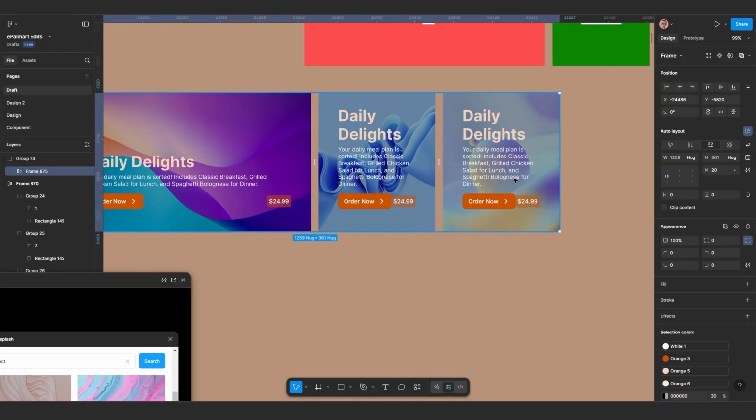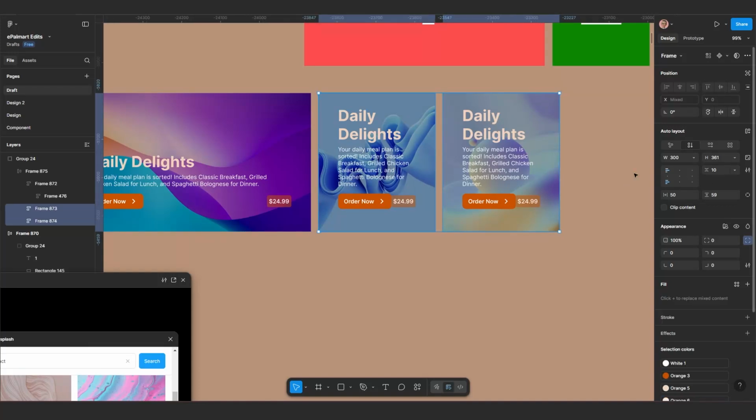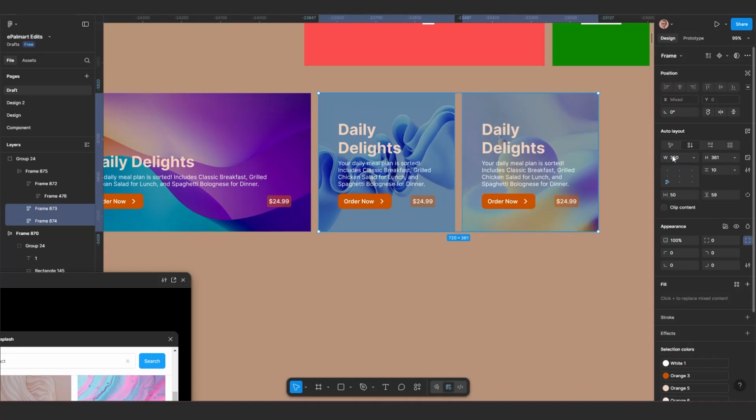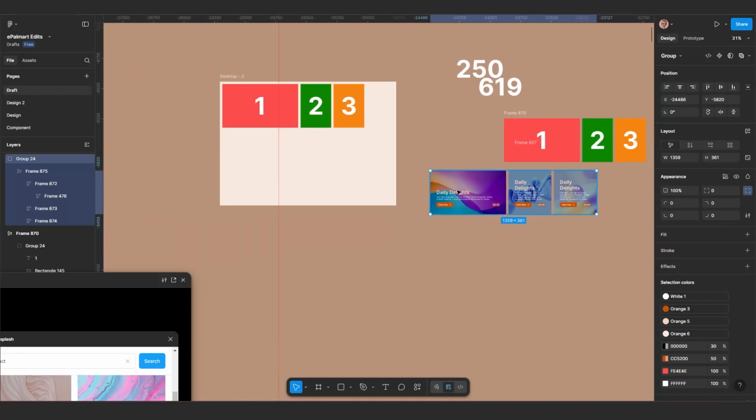So what you can also do is to increase the size a little bit. That is the size of the width. So I'm going to select them. Instead of 300, I'll make them 350. So there will be a little bit of gap between the order, the call to action button, and then the price. So I think that is the way you can be able to do it.